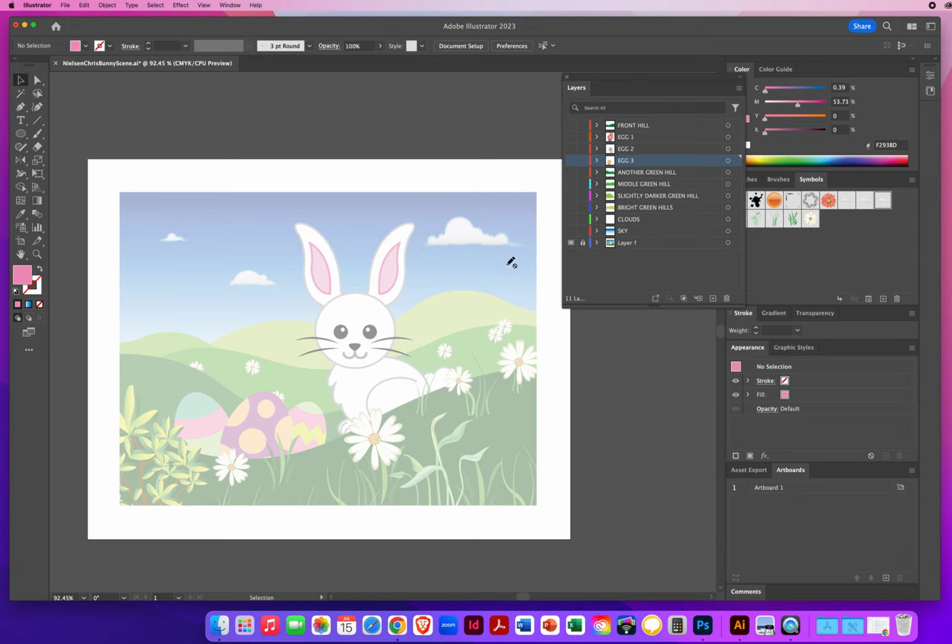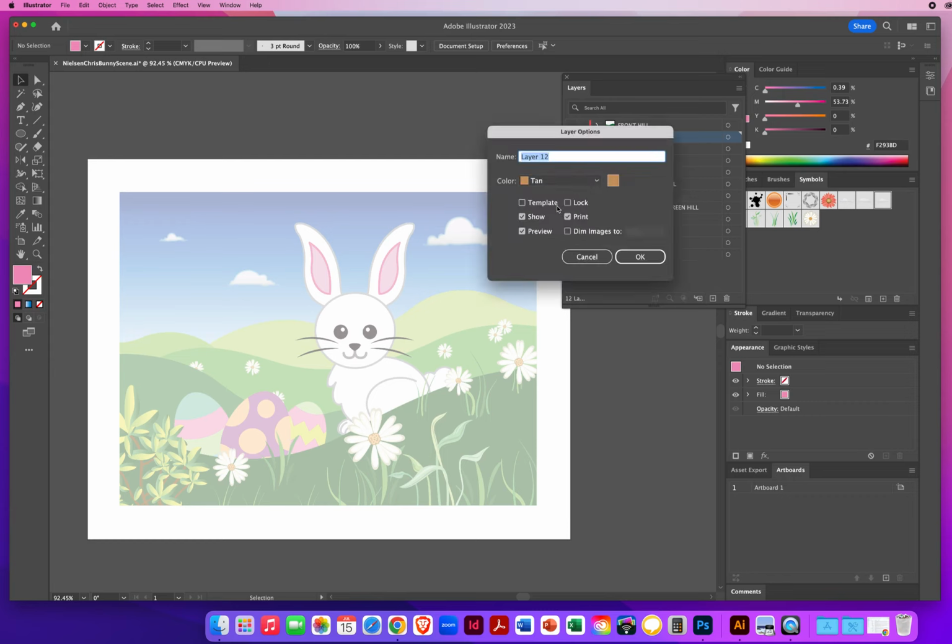Okay. Here's one extra little trick. The bunny is all behind this top layer. So I'm going to start under the front hill. And I'm not going to draw the whole thing. I'm going to give you my last of my hints. I would create a brand new layer. Double click. We'll call that bunny ears.